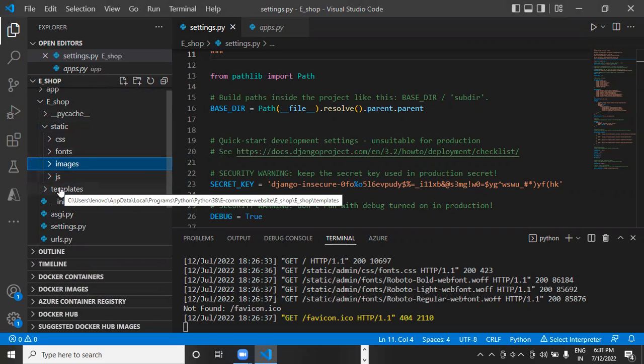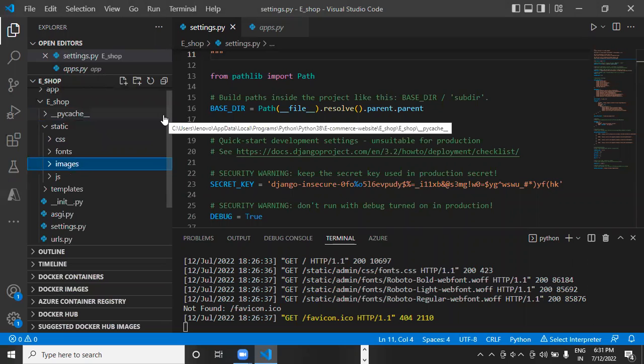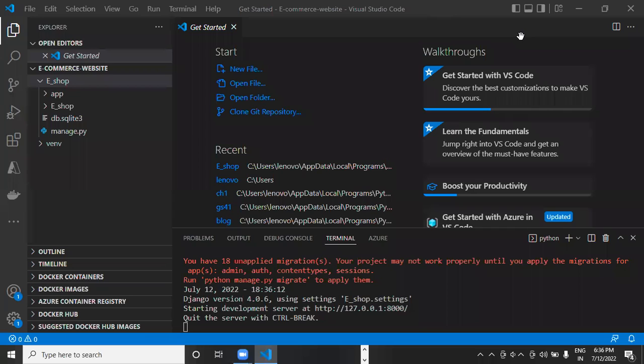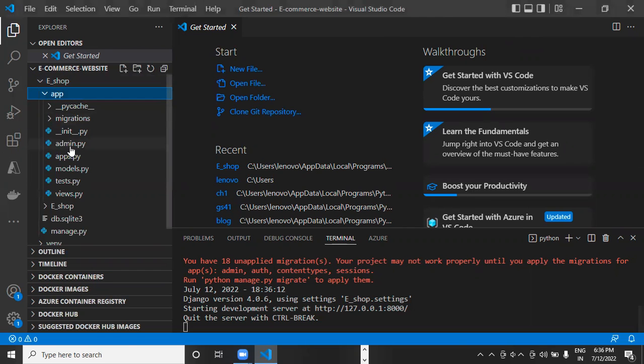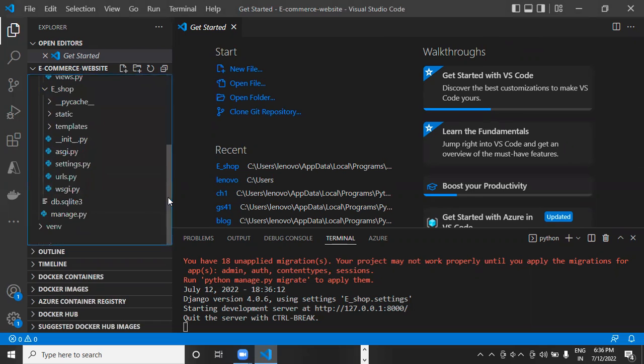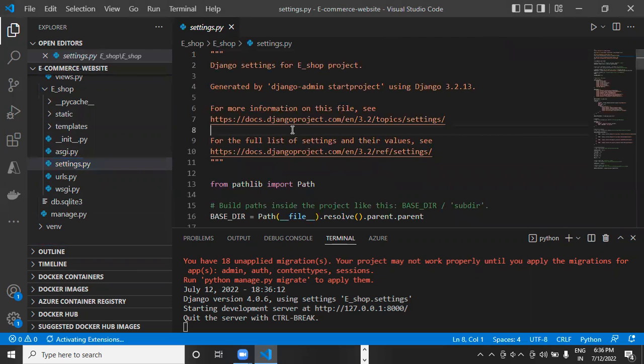So I need to create here two folders, static and templates. Now what you have to do is define the path of the templates folder and the static folder inside the settings.py, so that we can locate them. You don't need to copy paste inside the templates folders. We will be only designing.